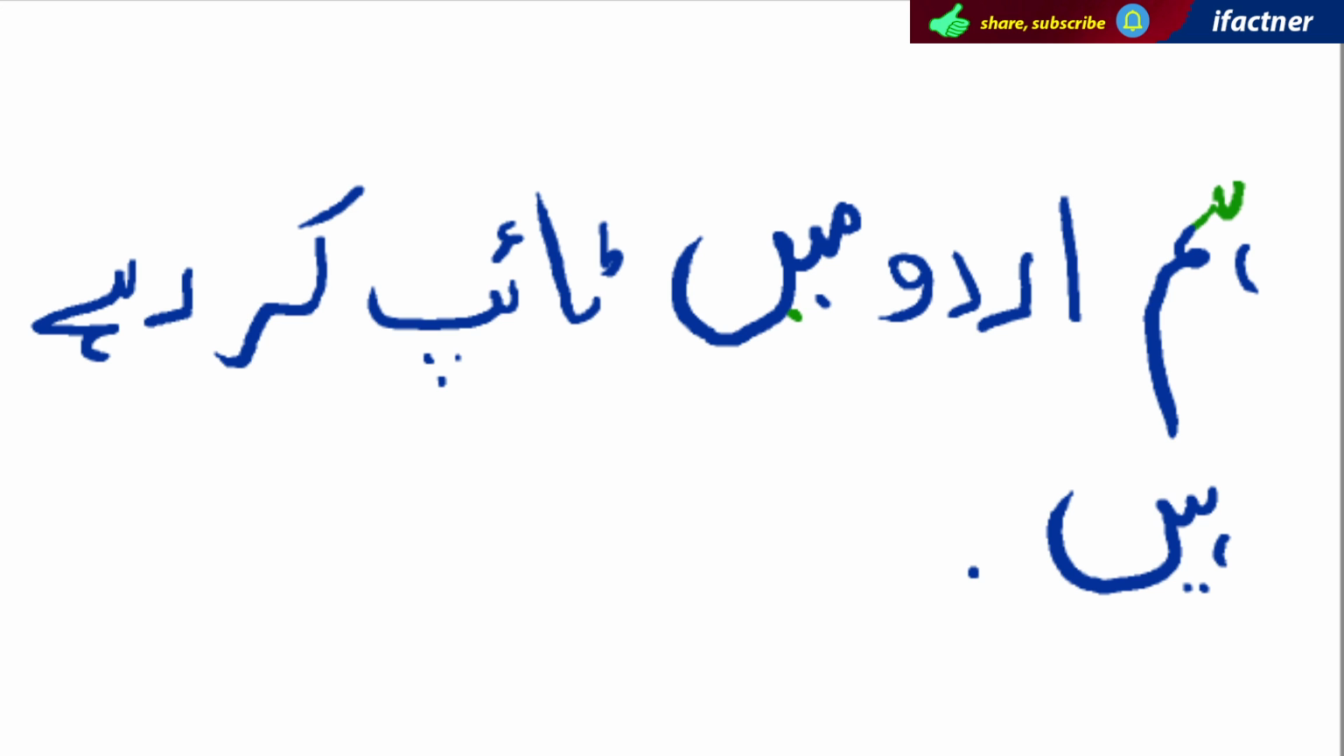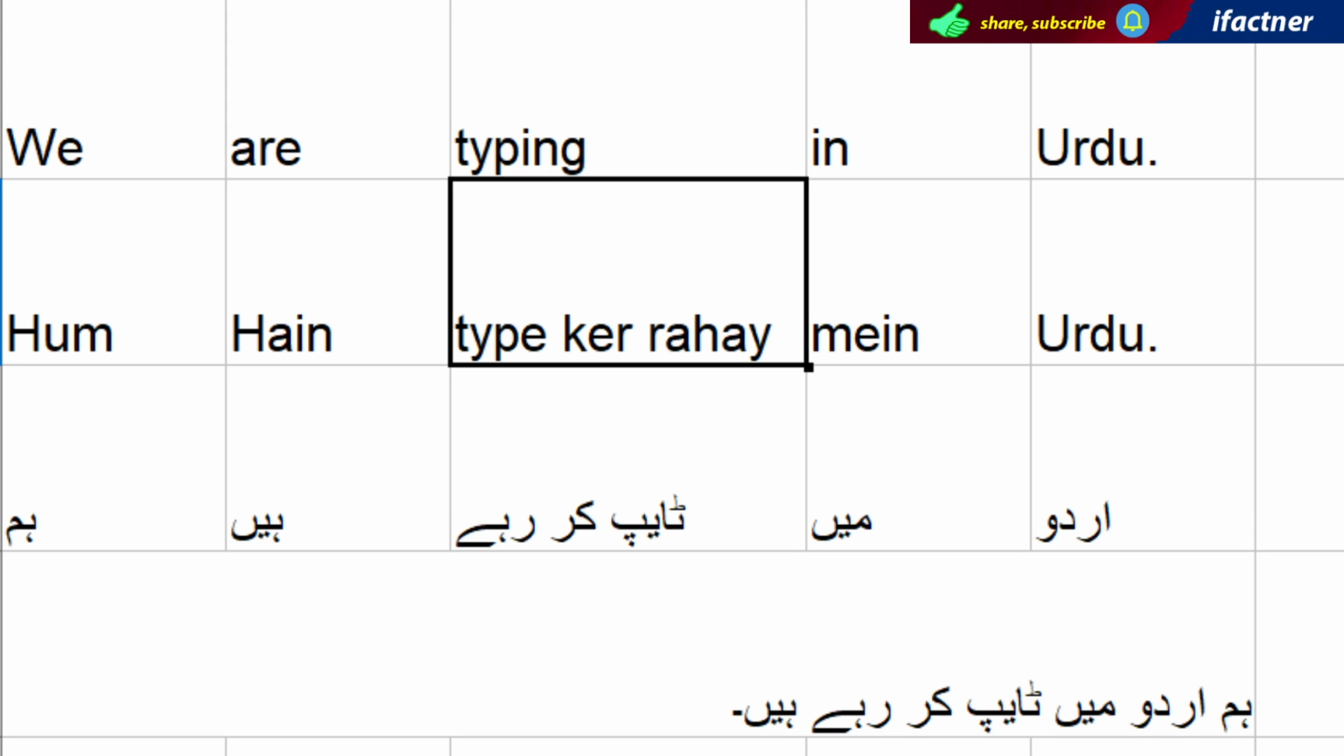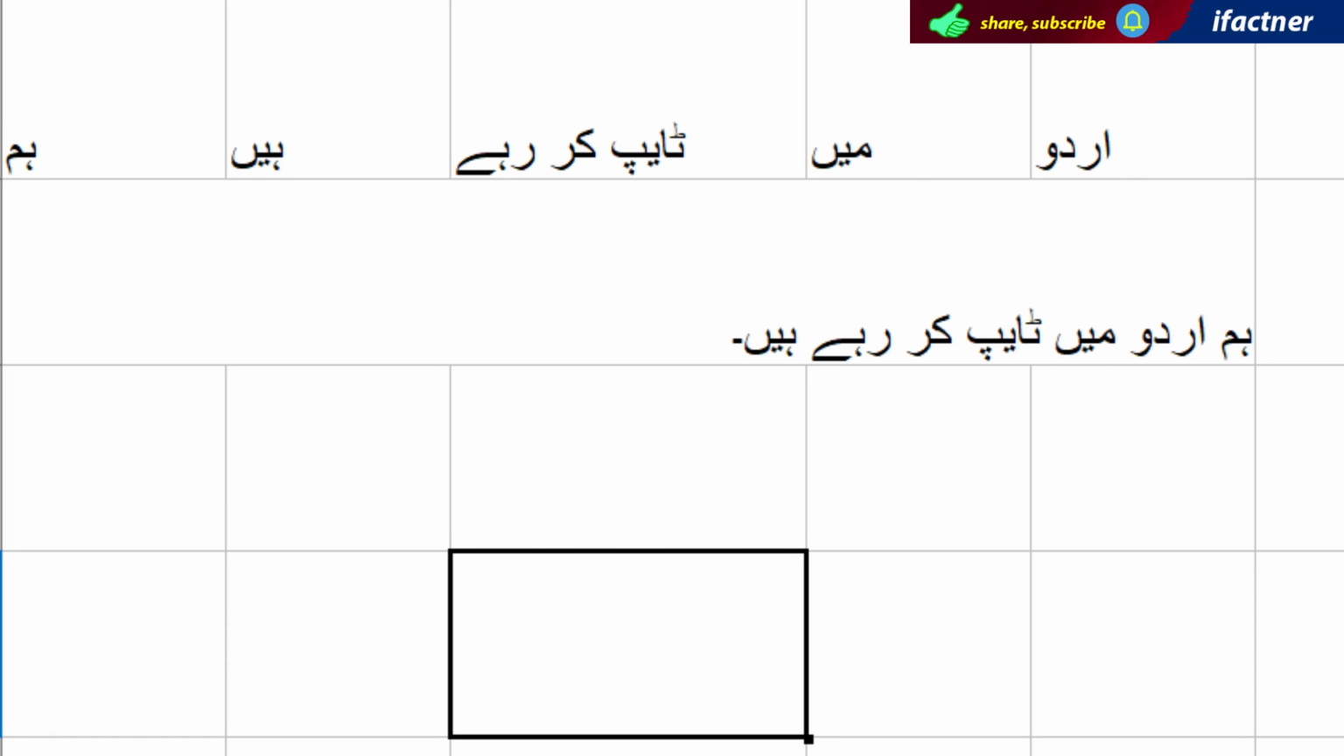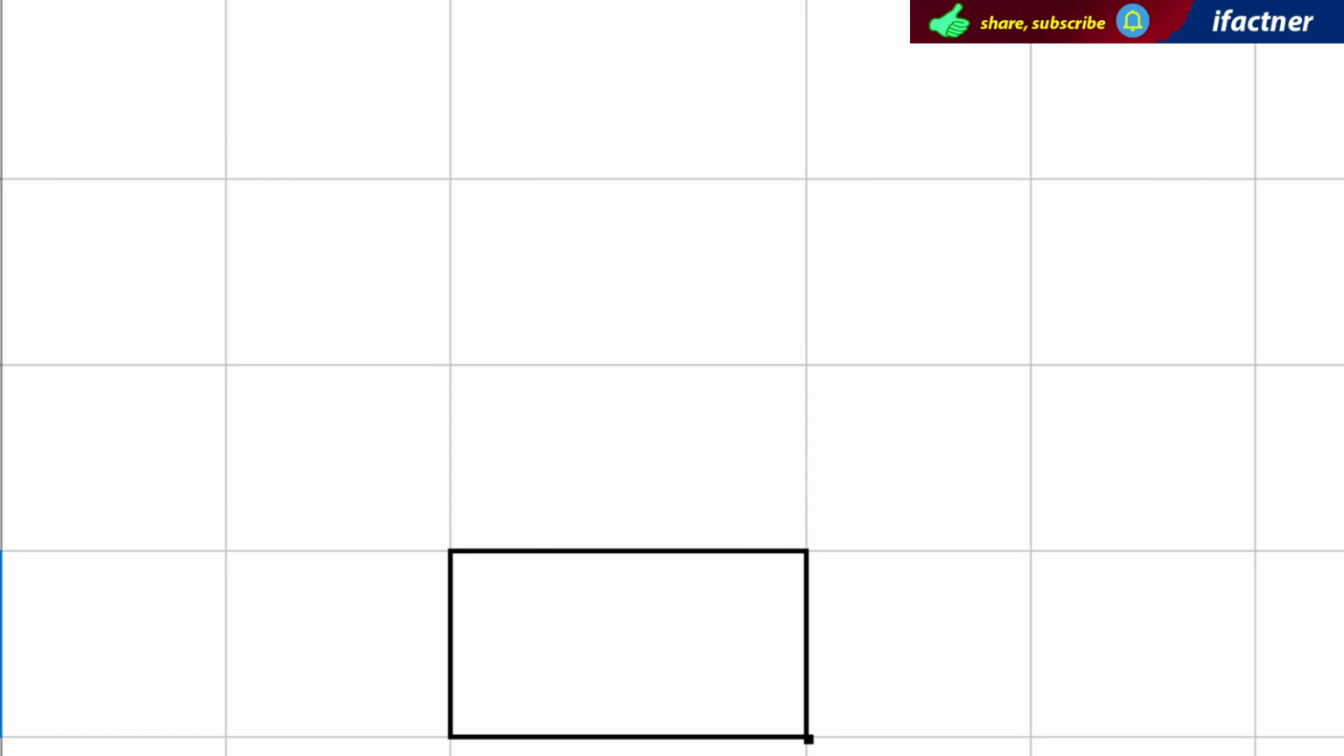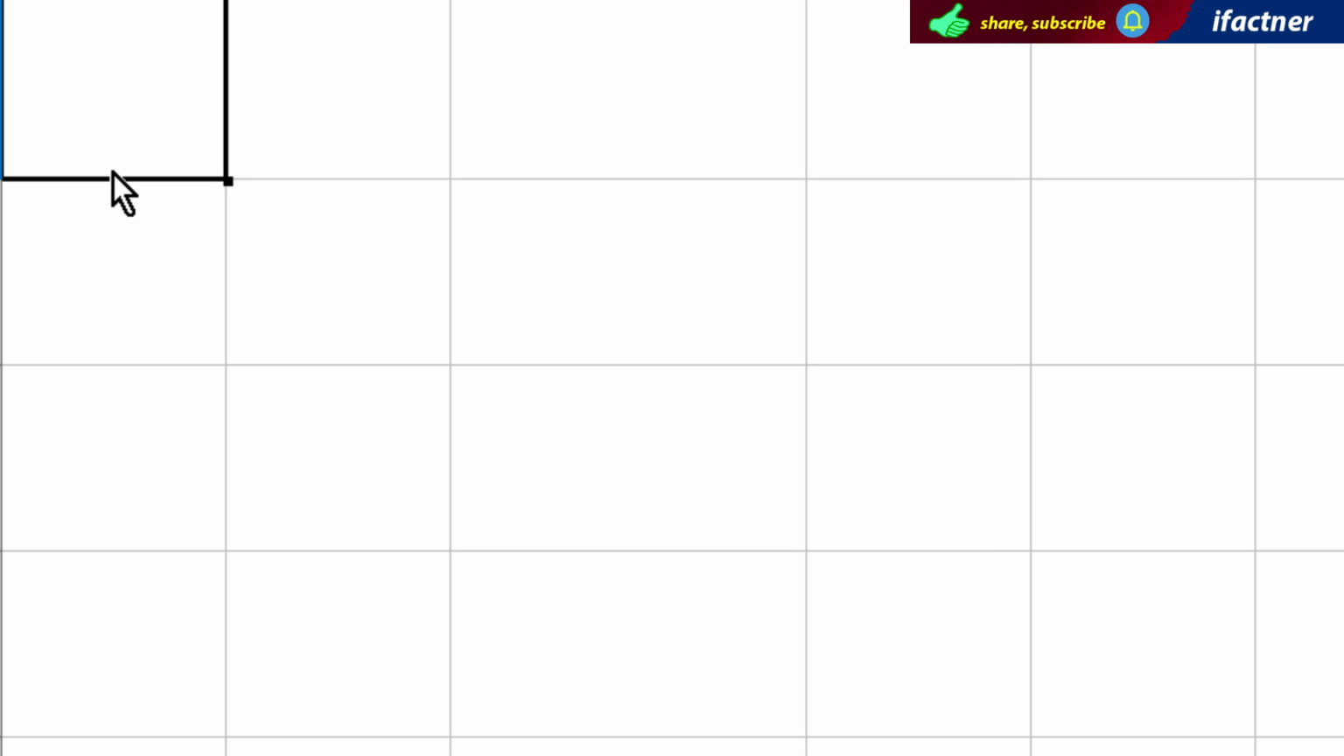Now let's move forward and make another sentence. So now we want to say that it's difficult to learn Urdu. Let's suppose. So I need to change my keyboard setting to English to type in English.